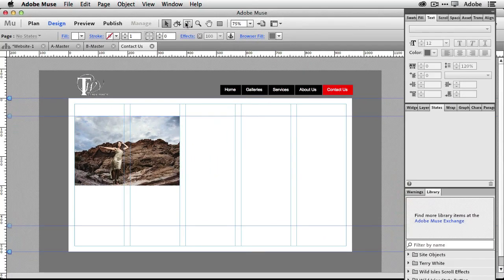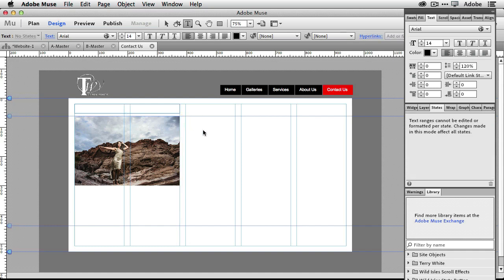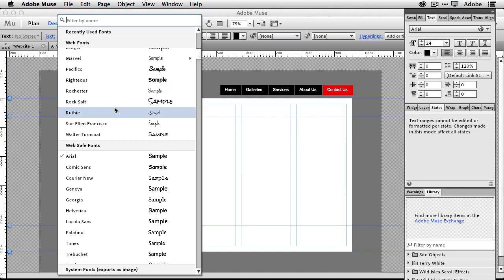Let's go ahead and grab our type tool, just like we would in InDesign, and we can grab a text frame here, and we can say, contact us. And of course, we can make that whatever size we want. That's a given. We can make it bigger. But what about fonts? So now let's deal with fonts, and this is the kind of thing that designers go crazy over. So first of all, you have 3 types of fonts to work with.